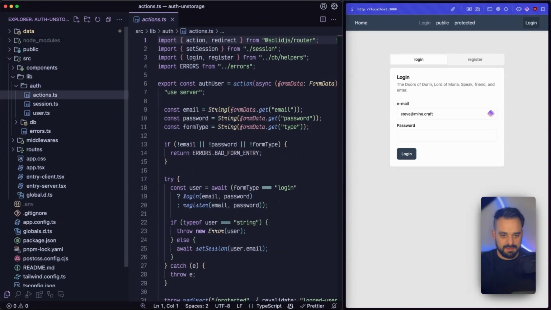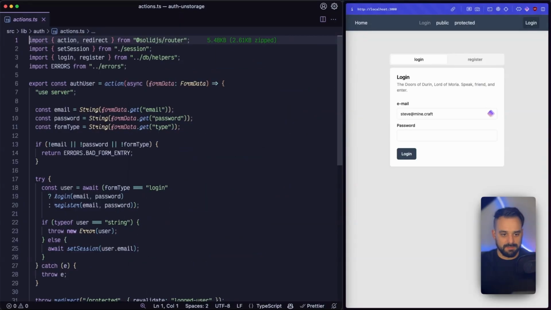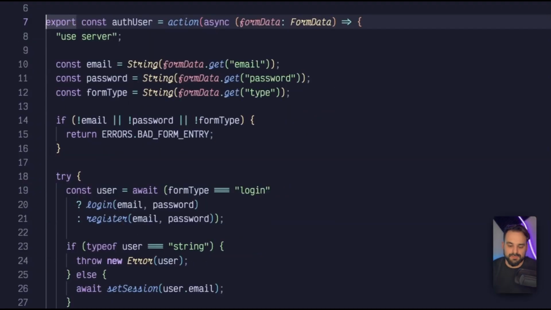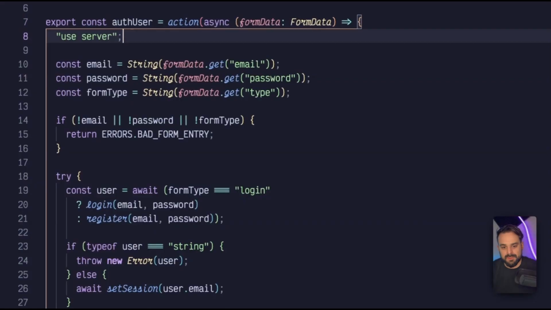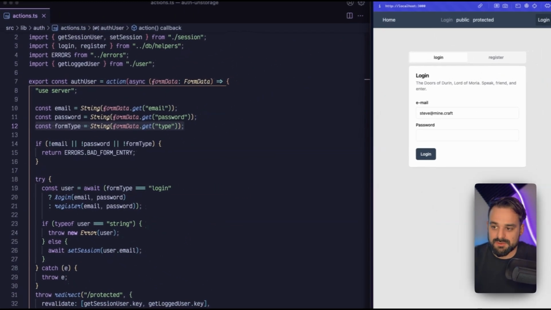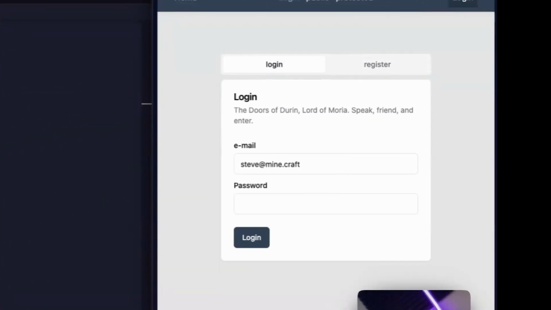And in the auth, we are going to set up some actions that the user is going to do. So first we have the auth user action, and it's going to trigger the data that the user sends upstream from that form. And as you can see, the form has two fields, one for email and one for password, but we're also getting a third one. The third one is a hidden input that's going to change the value based on whether the user is registering or logging in.